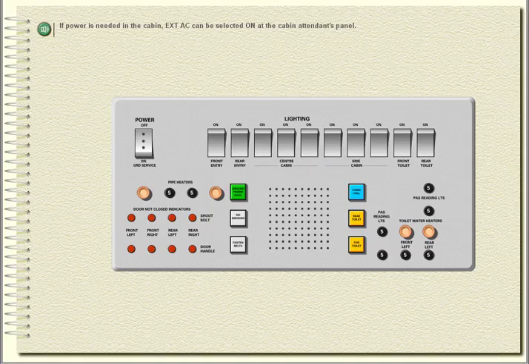After completion of the shutdown checks, we can switch off external AC, followed by the batteries. Set the switches to off. If power is needed in the cabin, external AC can be selected on at the cabin attendant's panel.